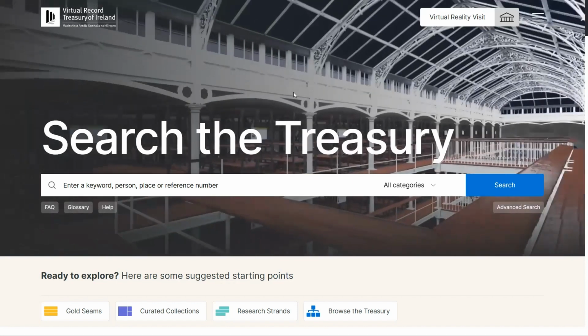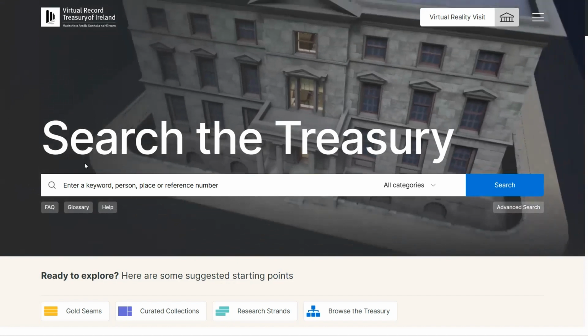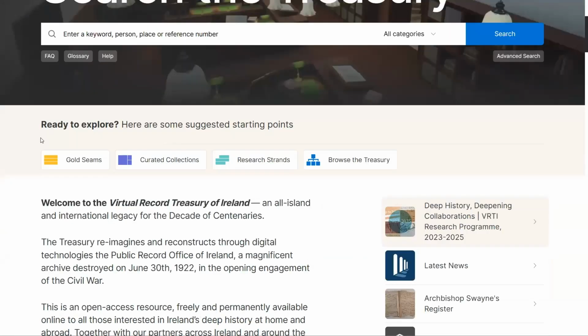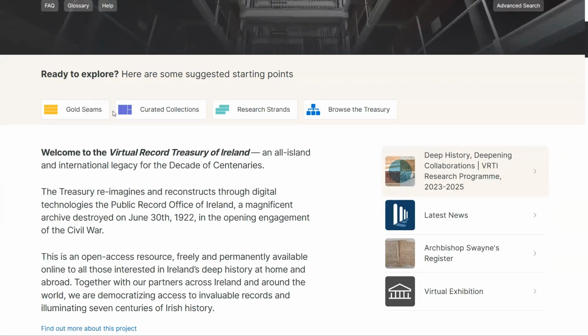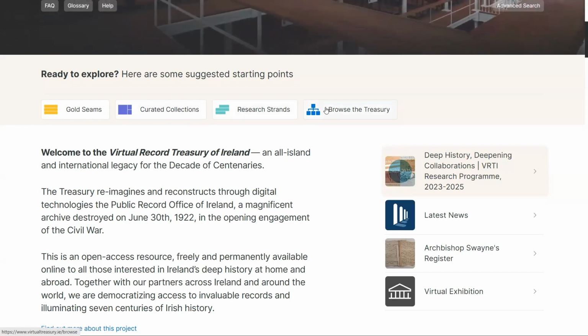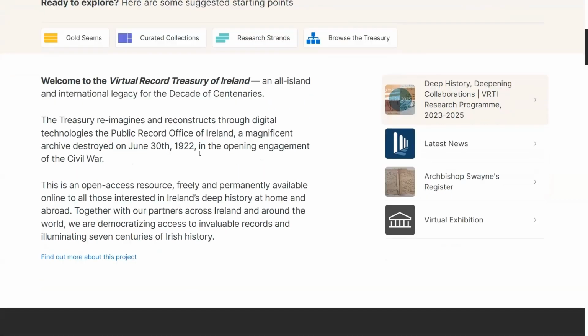What we'll do to begin is I'll take you through some of the different ways that you can interact with this website. Along the top, you have the gold themes, declaration collections, research strands, or you can simply browse through what they have.